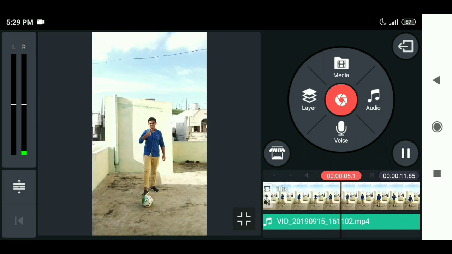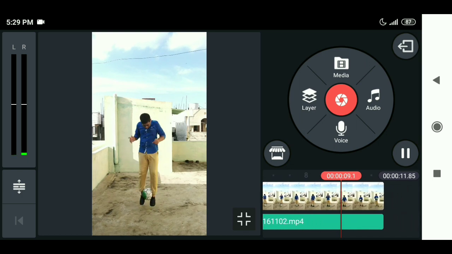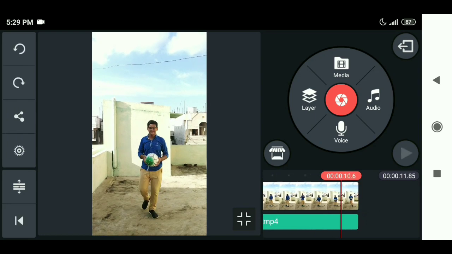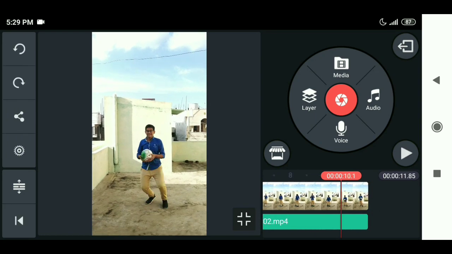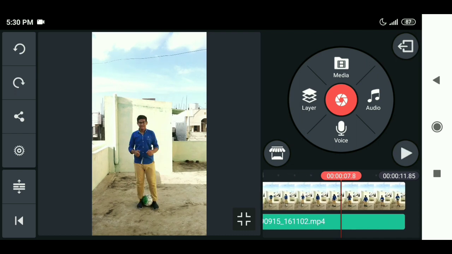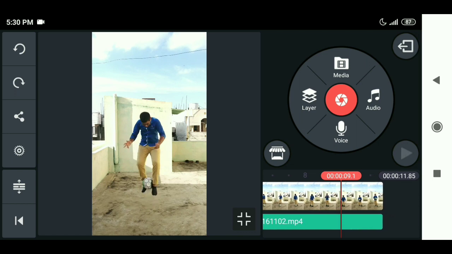So guys, this is a video. As you can see, here I am throwing the ball, and I will catch the ball. Now what I want is a plan. Here I am catching the ball, and whenever I am catching the ball, that part should be in slow motion. I'll tell you clearly.